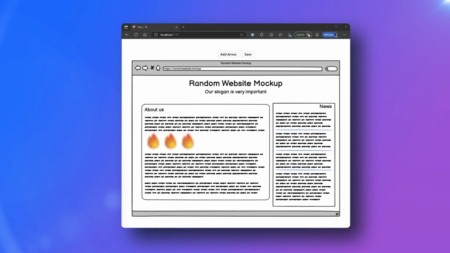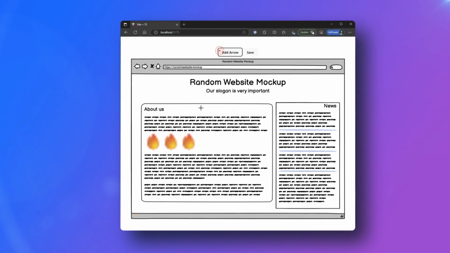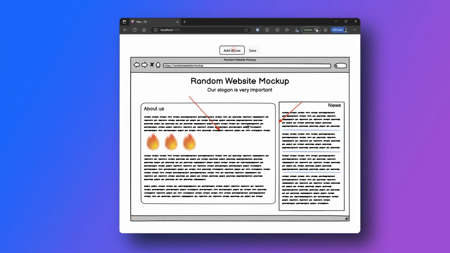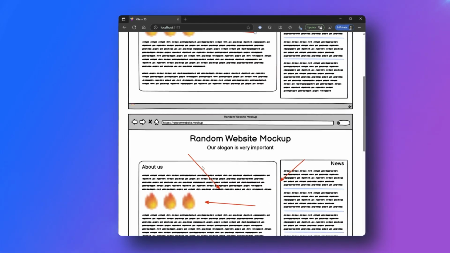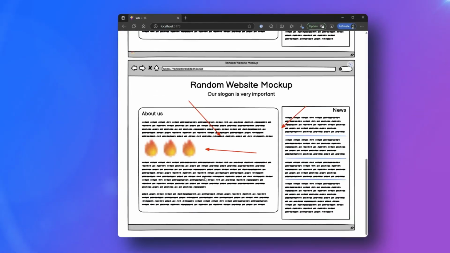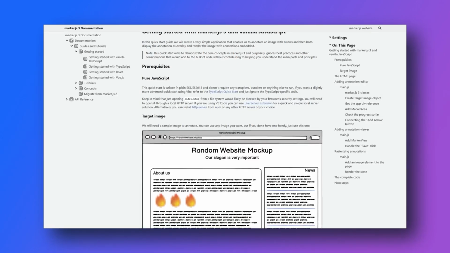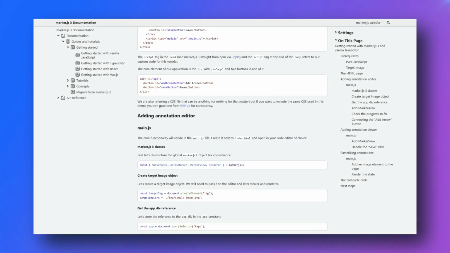In this quick start guide, we will create a very simple TypeScript application that demonstrates the basics of using all three components of MarkerJS. If you don't use TypeScript, don't worry, there is almost none of it in this tutorial. Additionally, there is a pure vanilla JavaScript version of this quick start in the documentation. The link is in the description.